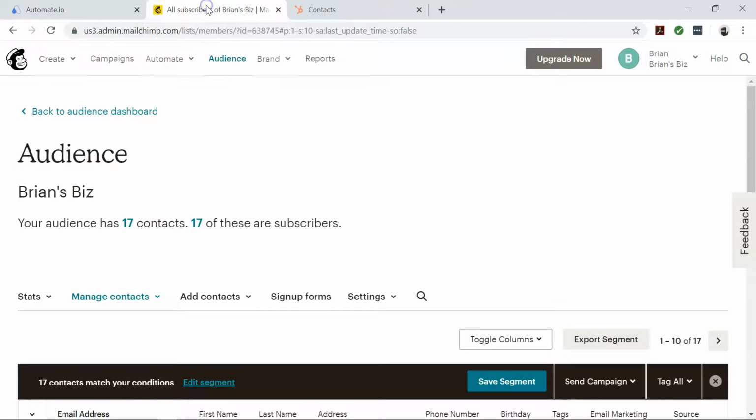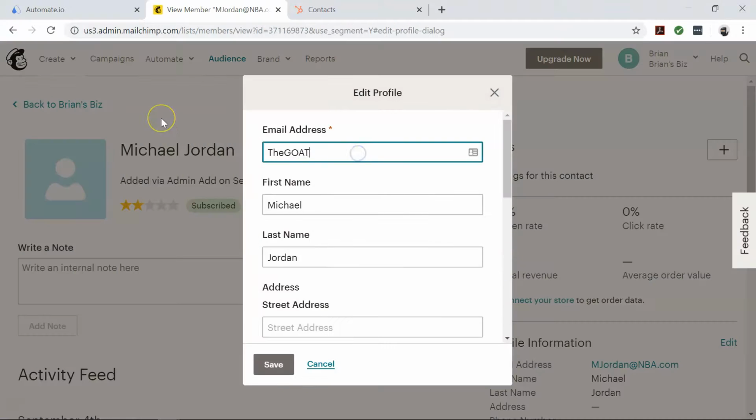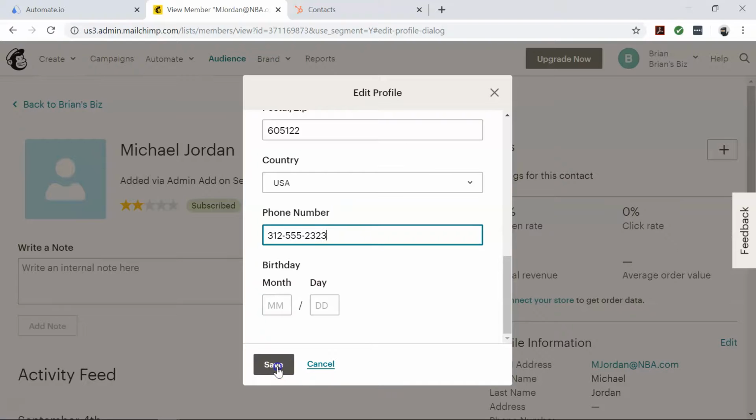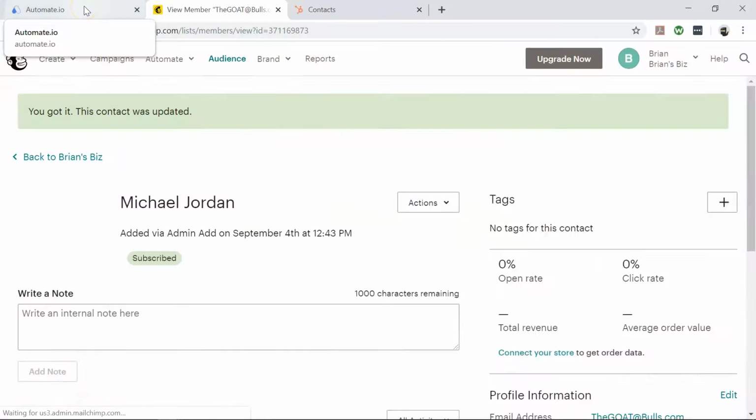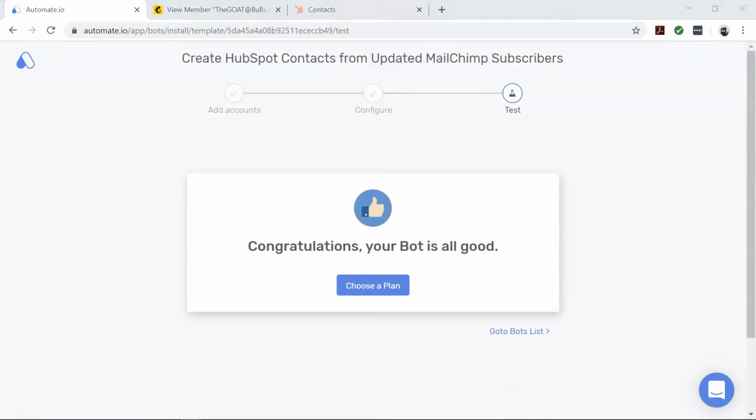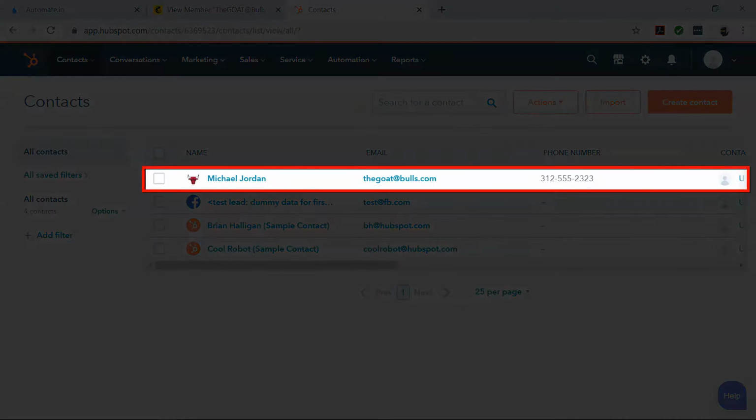So let's now test our bot by updating a MailChimp subscriber. And now move to the dashboard of Automate.io. Perfect. And if we check our HubSpot contacts, we can now see a newly updated HubSpot contact.